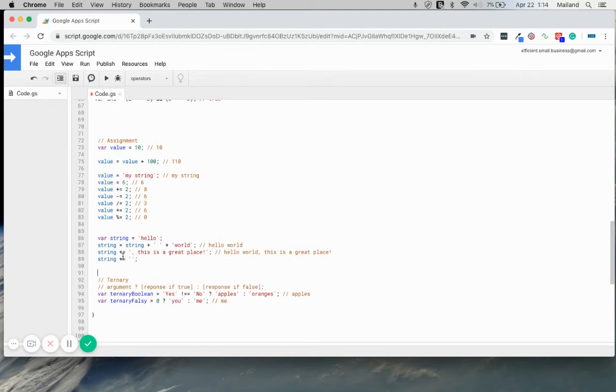So that's the superpower that the plus symbol has. If you try to do this with any other symbol, say minus or divide or multiply, it's going to give you basically an undefined or not a number response. It's something you can't use.